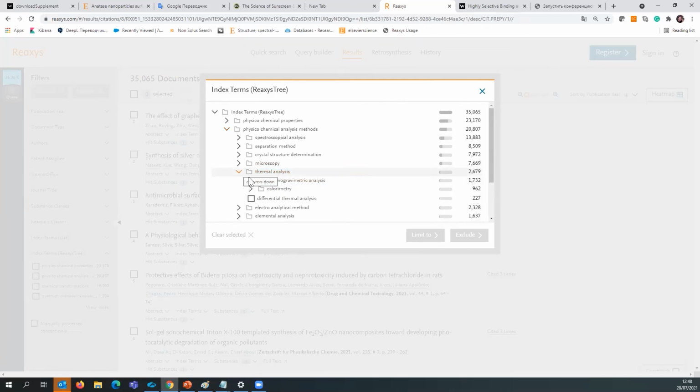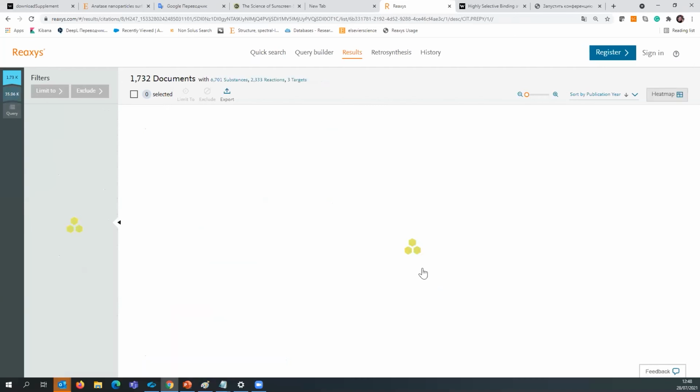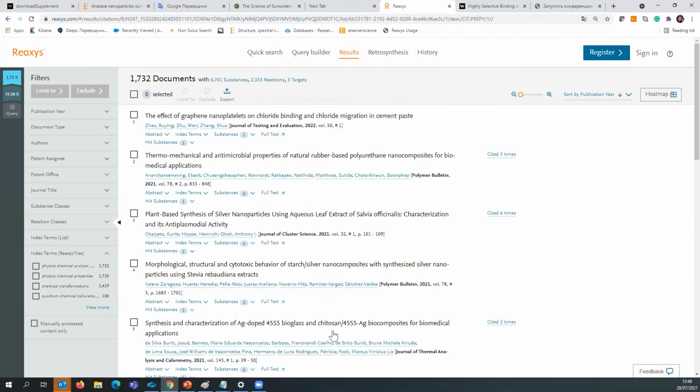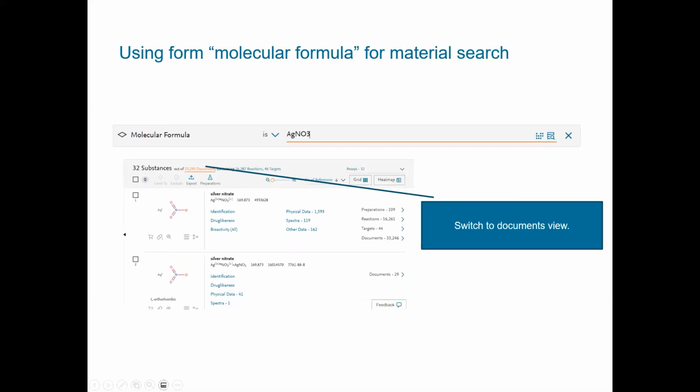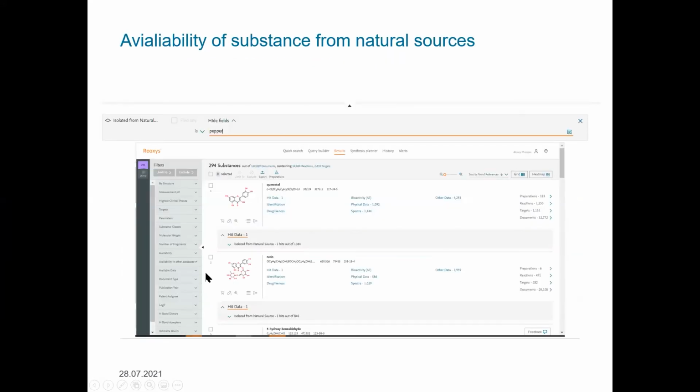Click to thermal analysis, and then to thermogravimetry analysis, for example, and find all the documents for thermogravimetry of the materials that we're interested in. Thermogravimetry is a very, very popular analytical method in material science. And we can analyze it and work with them.